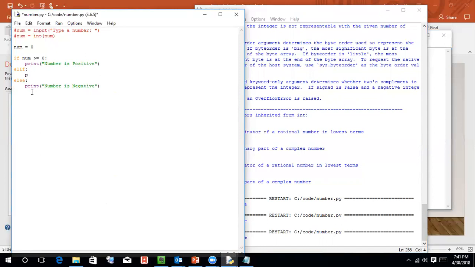Now what we can do is use elif, which is else if, and we can check if number equals 0, then print number is 0.